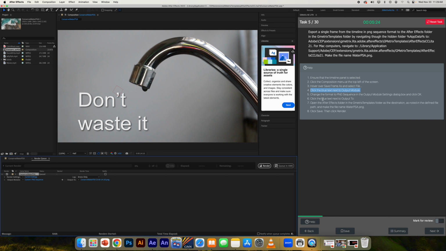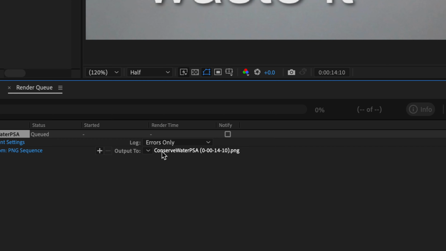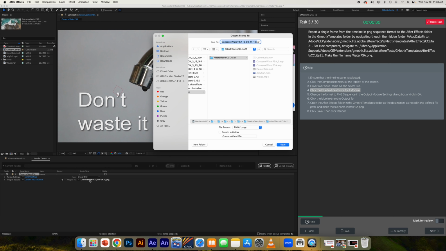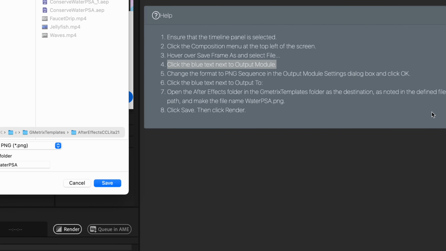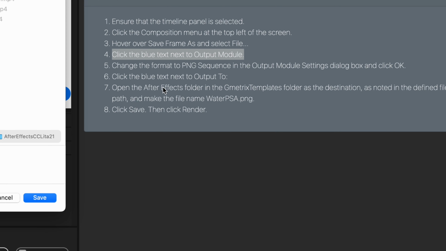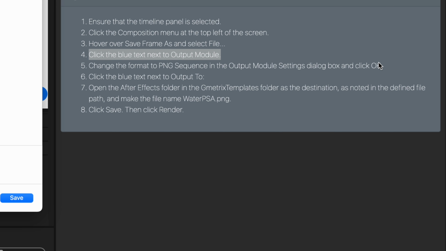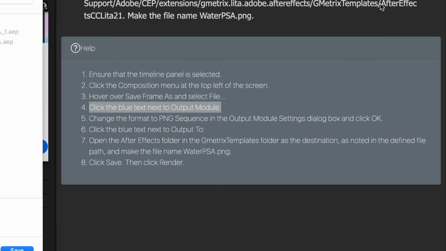Now it says click the blue text next to Output to. Here's the Output to. Wherever you saved earlier doesn't matter, because now is the time where we're going to save it to the spot that the program wants us to. It says here in the help step, step 7, to open the After Effects folder in the GMetrix templates folder as noted in the path up here.